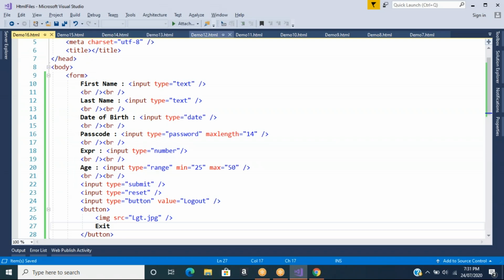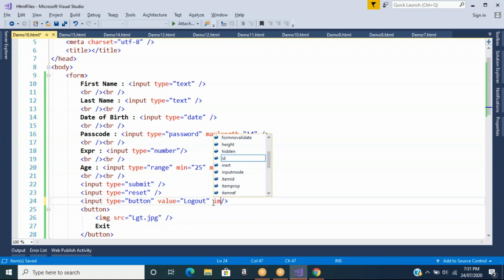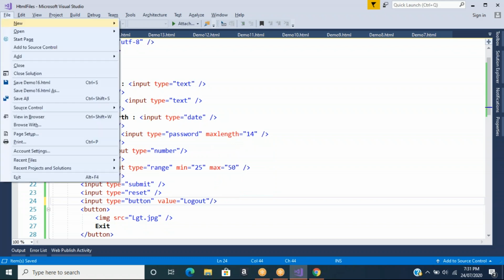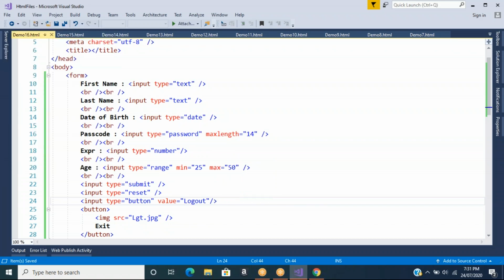Here, do we have anything? You see here, value logout. Here, I don't have anything called image. Compulsorily, you have to manage it with the button tag only. Input type will make your button work for a specific purpose. Yes, these are all stories of a button.